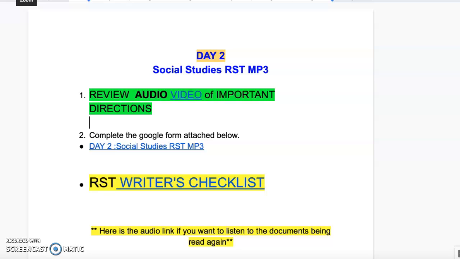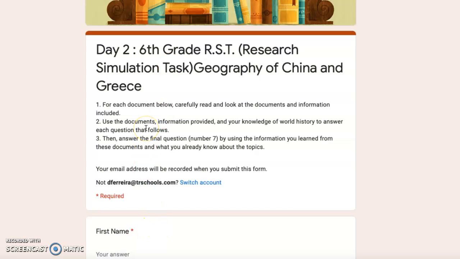Day 2, Social Studies, RST, marking period 3. You're going to complete the Google form attached below where it says Day 2, Social Studies, RST, marking period 3. And the Google form will pop up like this on your screen.